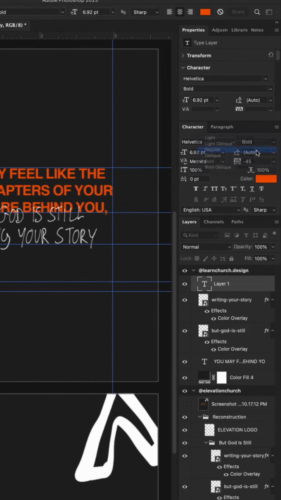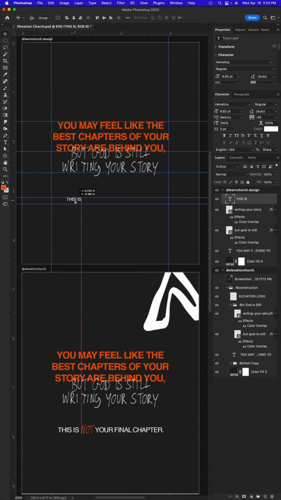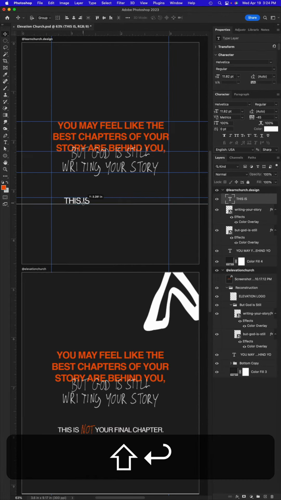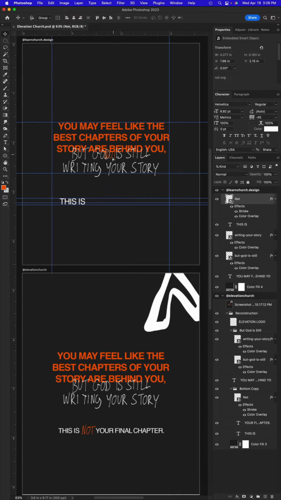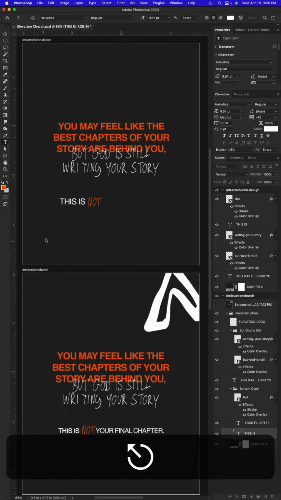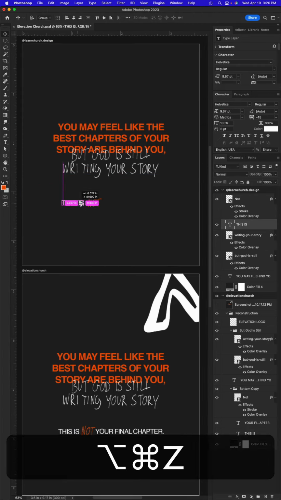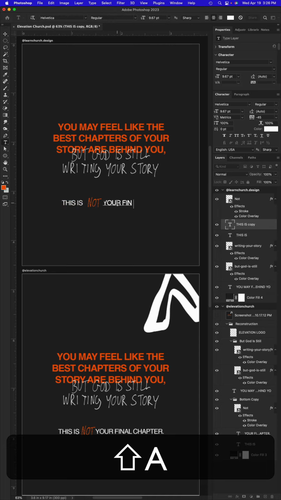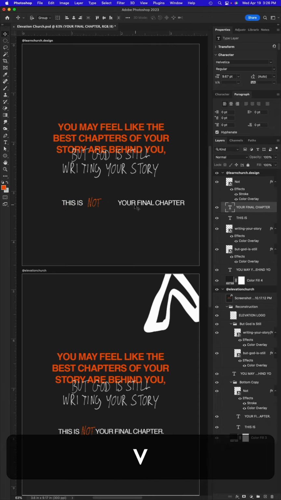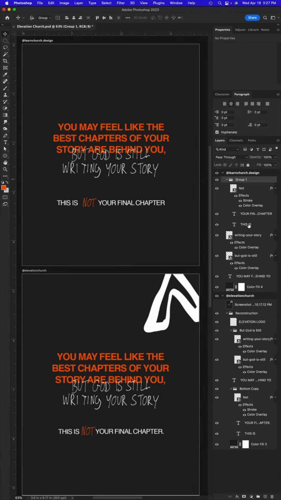Now we're going to move on to the bottom type, and that is Helvetica Regular, and we're going to make sure that's white and not orange. Then we can get that into our grid lines and use the same process as before for the "not" from calligrapher.ai. And then we're going to copy over the layer that says "this is," and we are going to type in "your final chapter." Now, once we have all that typed in, we can throw those three layers into a group and get all of that centered to our canvas.